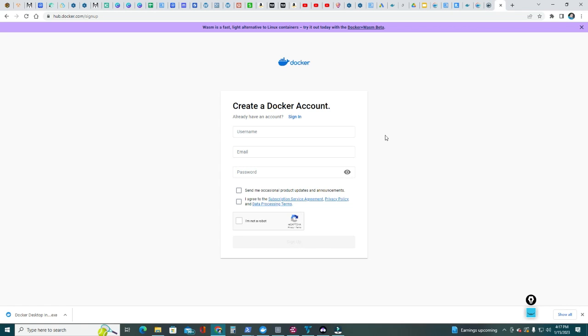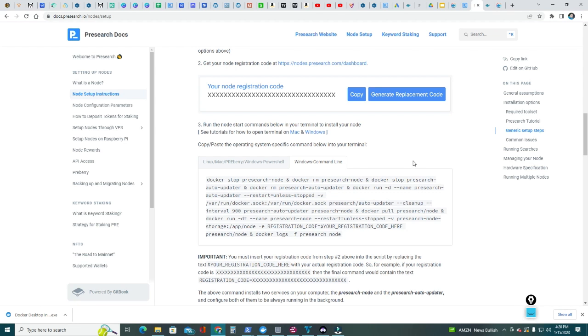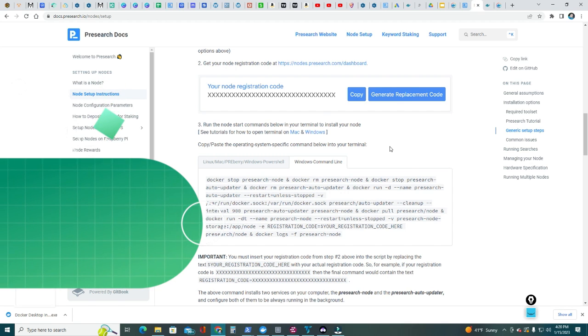All right, once you open Docker, you're gonna sign up for an account. You're gonna create a username, email, password, check, subscribe to the newsletter if you want, agree, and then check, I'm not a robot. All right, step number three, we're gonna install Presearch on our Docker container.